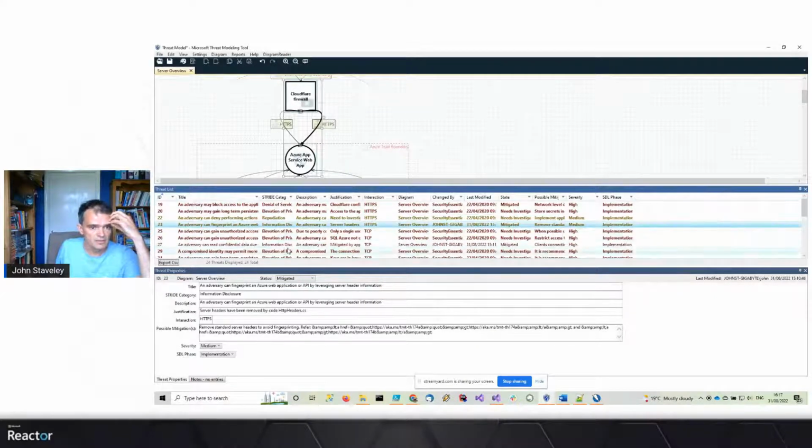So it's saying here, an adversary can fingerprint an Azure web application or API by leveraging server header information. This is the category of information disclosure. It happens over HTTPS, and this talks about the possible mitigations. So here, remove standard headers, and I've said, well, this is mitigated because the server headers have been removed by the code, which you can have a look at on GitHub. So I'd say, yes, that is a threat, but I've done mitigations against it.